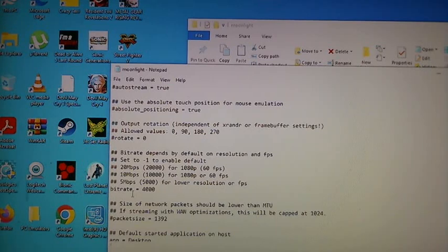Because even in my network can only support up to 5 Mbps. I only can get 720p really out of it.